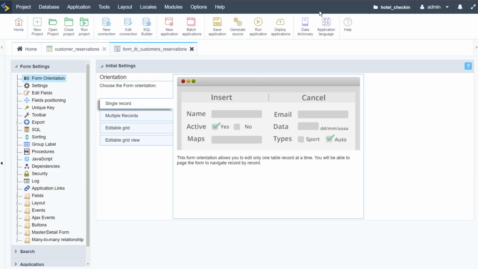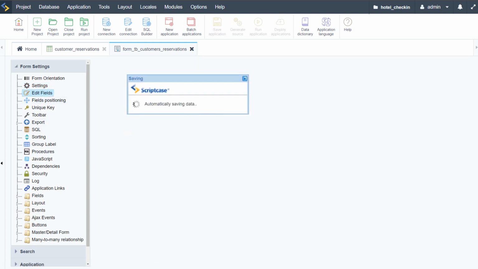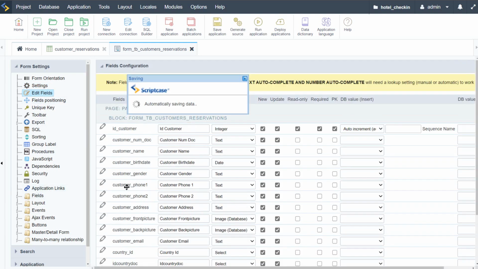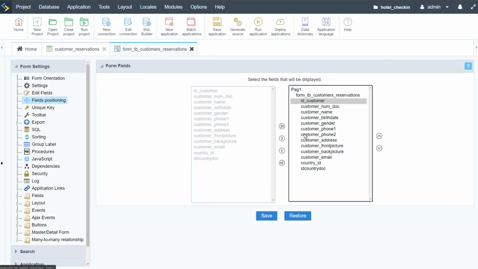So at least this process is complete also before we continue on. So we need to make adjustments here to this form. Let's go first of all to the settings, top alignment, width 100%. We can adjust the fields that we want displayed here. So come to field positioning, it's easier. So I'll remove the ID, not needing that. I don't need the front and back picture either. The phone number too, well, we can leave that.